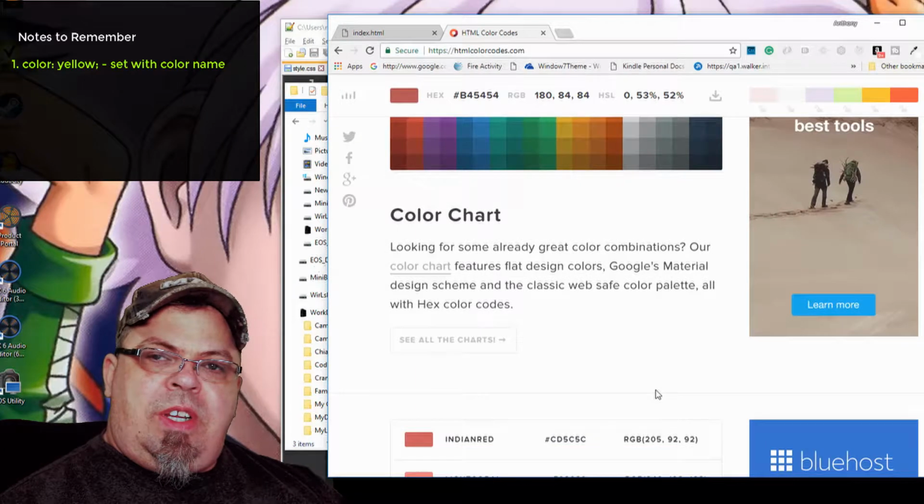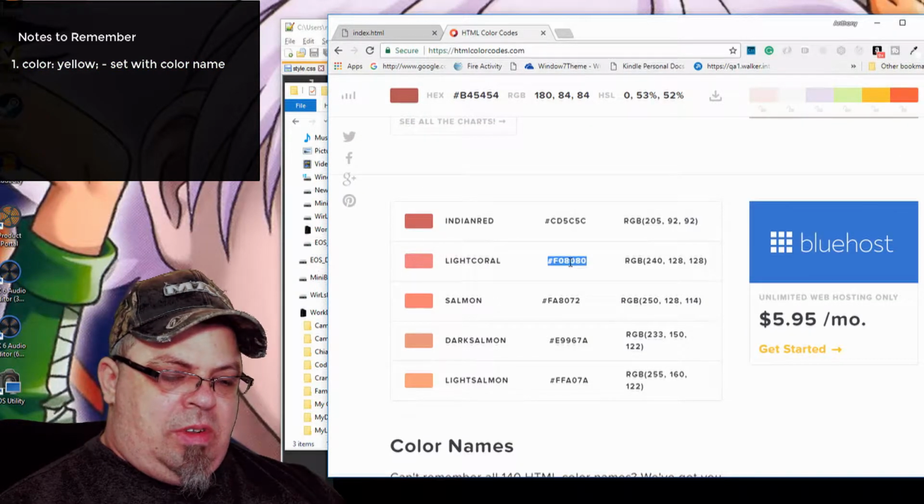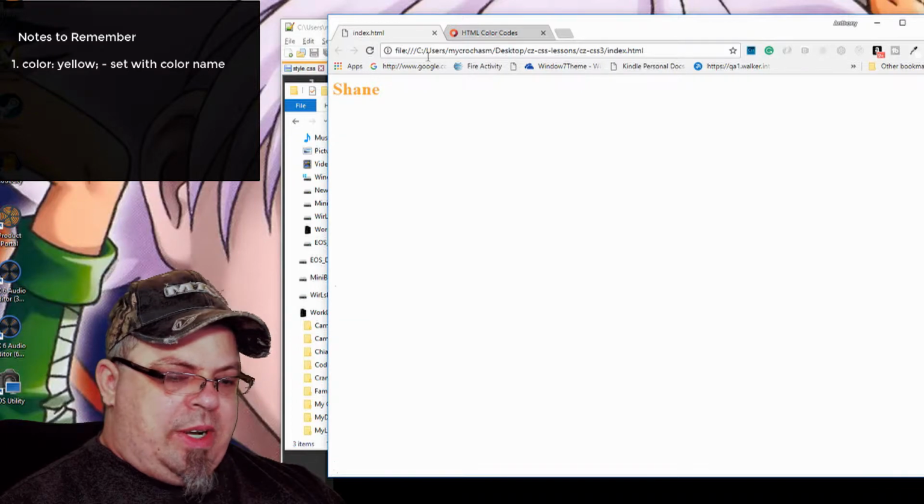Of course, you've already seen you can use color names. Let's try out this light coral. So I'm gonna copy that. So pound F08080. I'm going to go back to my editor.